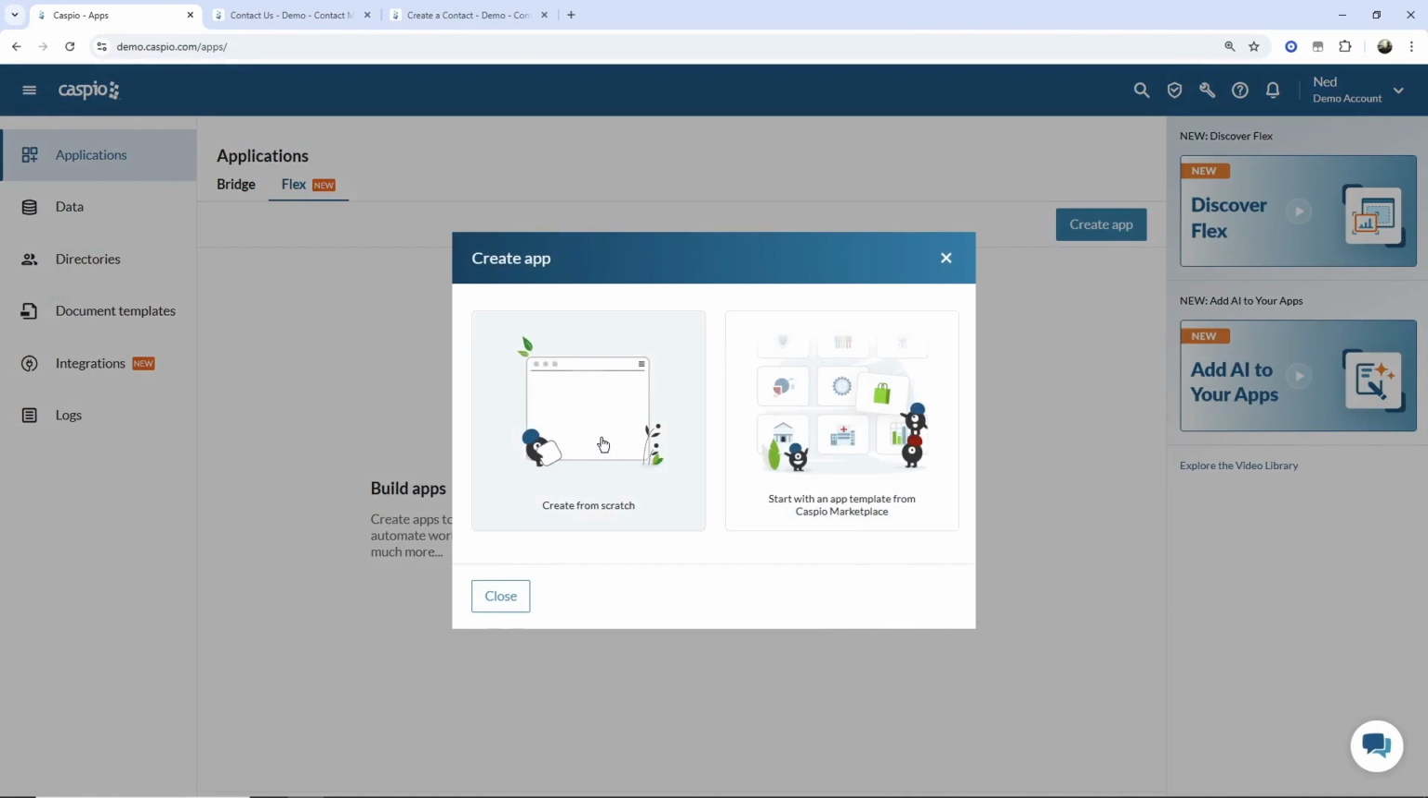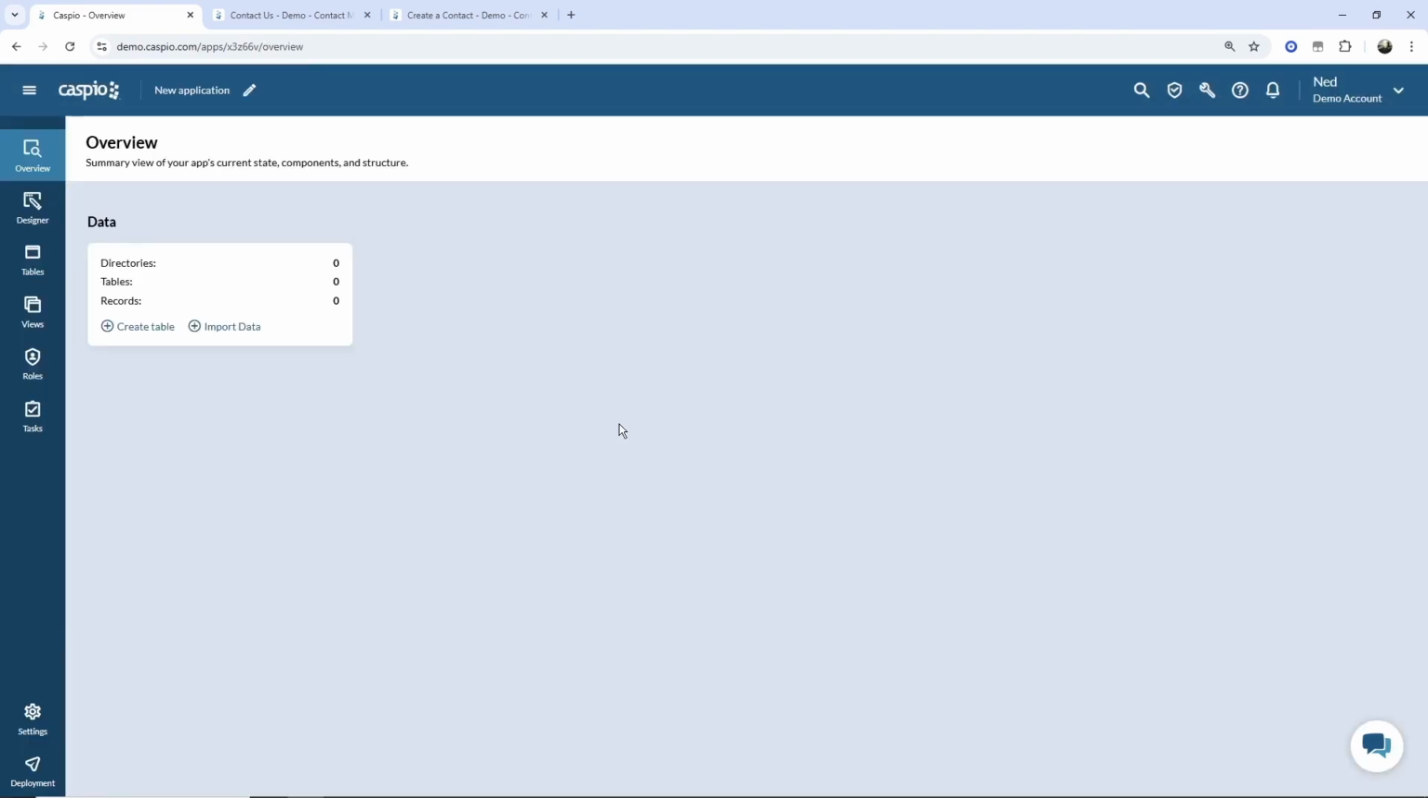Once you click on this button, it's going to take you inside the framework for Flex. And by default, the very first thing that you're going to go to is the Overview tab. The Overview tab here is mostly informational. It also serves as a guide in helping you progress as you develop your application.